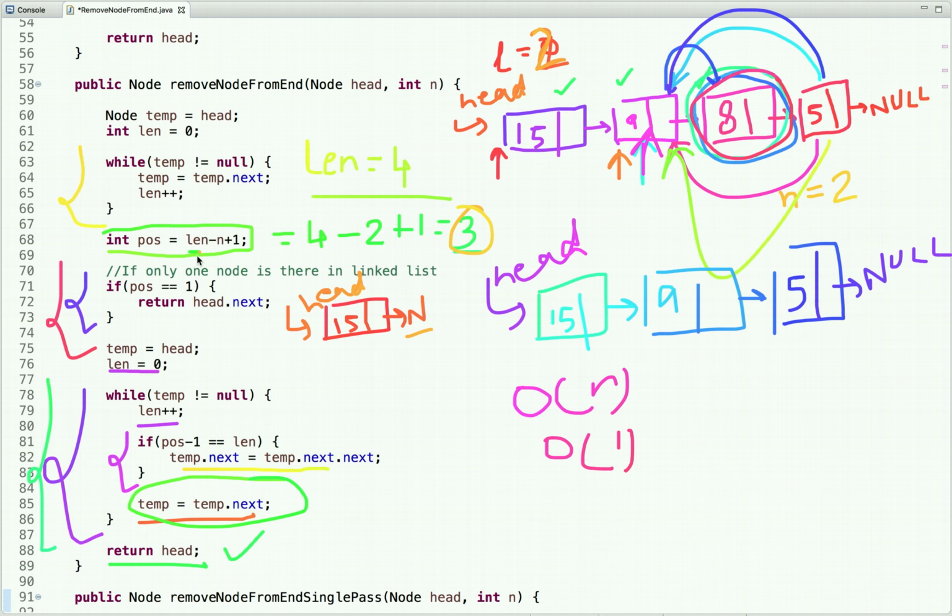So in that case, if we have to remove this node, we can simply return head dot next. So after removing this node, we get null. So this is the special case, and it is the handling of that case. So in this approach we use two traversals, and now in the next approach, let's see how we can solve this problem in a single traversal.